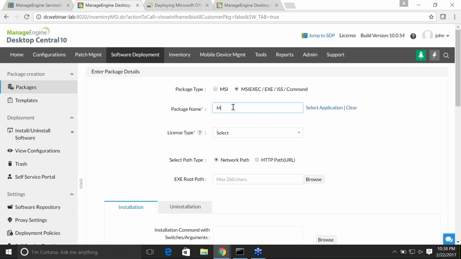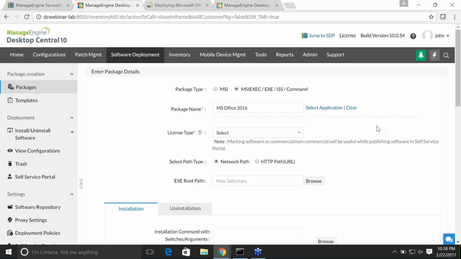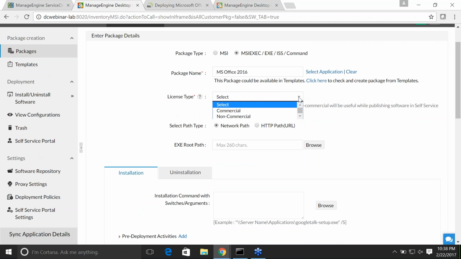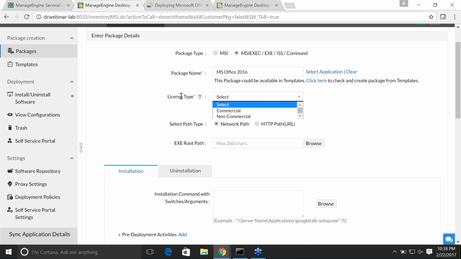And package name, MS Office 2016. And then further down, I have license type. So I have to choose the proper license type, which is a mandatory option. This is going to help me when I want to categorize applications based on the license information, whether it is commercial or non-commercial, which in turn is going to help me distribute all the commercial applications through the self-service portal, which we are going to cover in our next scenario.